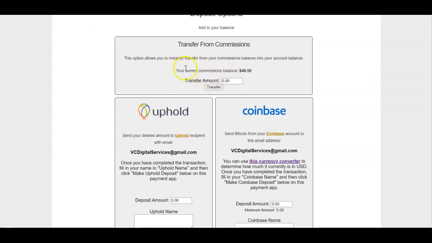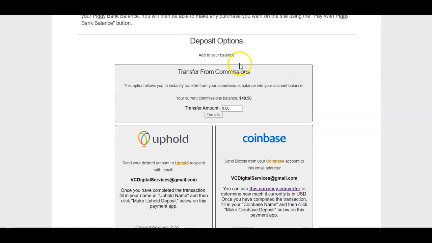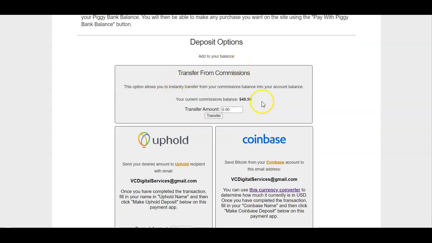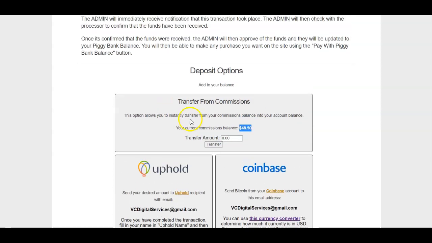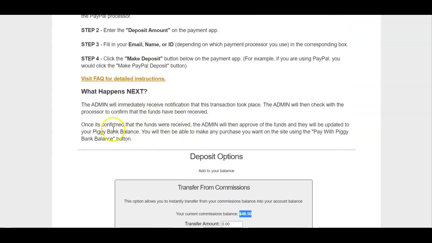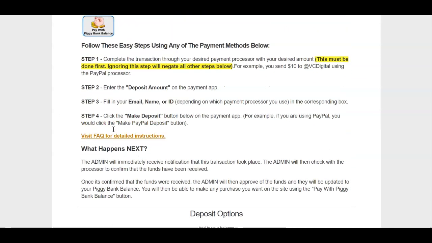You'll also see your current commissions here. If you have commissions, you can transfer your commissions if you would like into your piggy bank account. But just remember that commissions you can cash out on. You cannot cash out on piggy bank funds. Piggy bank funds are just meant to be spent on the website itself. That's really the purpose of them.